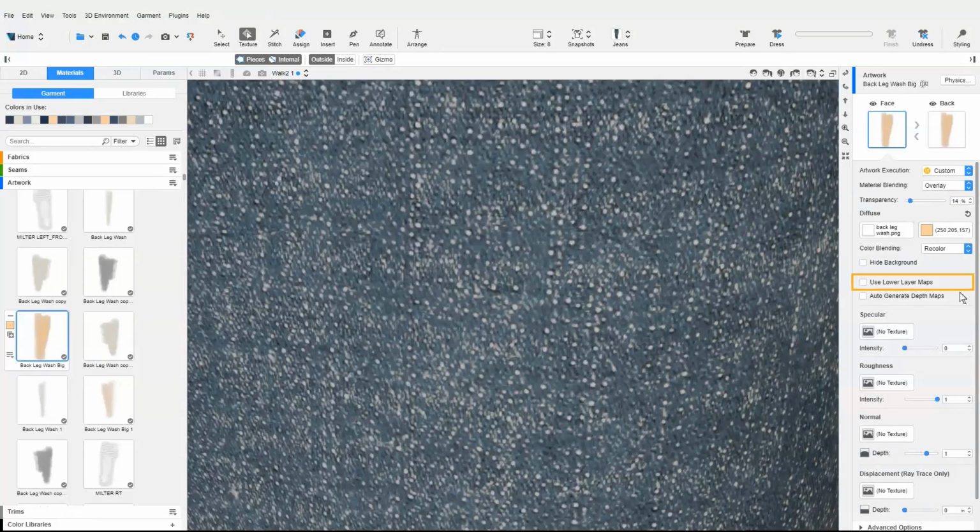We can also utilize the Use Lower Layer Maps option to have a more blended and realistic effect for washes. This allows the artwork to utilize the same normal map that is used for the fabric. This is why having a detailed normal map is important.